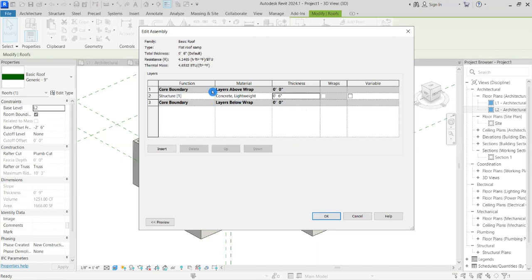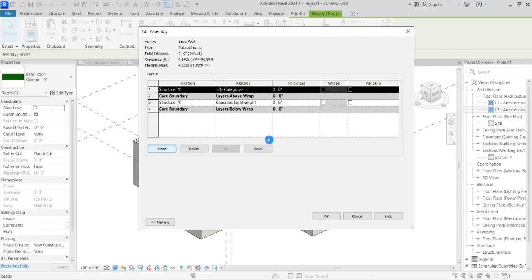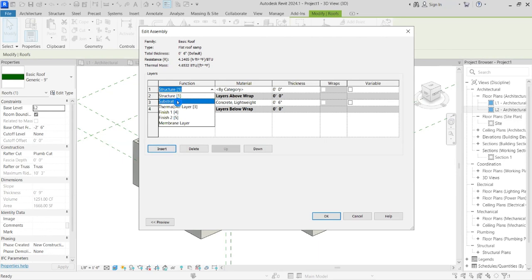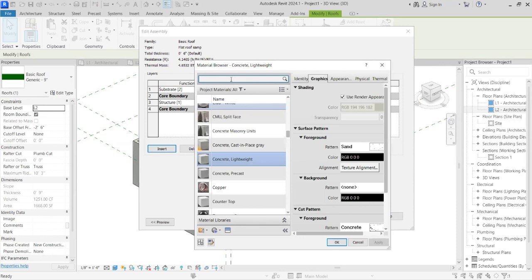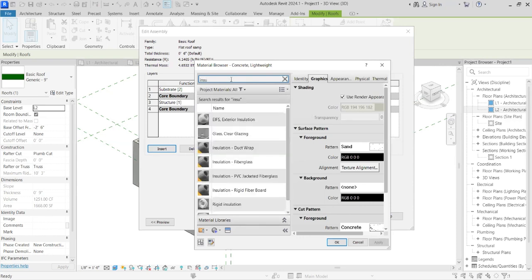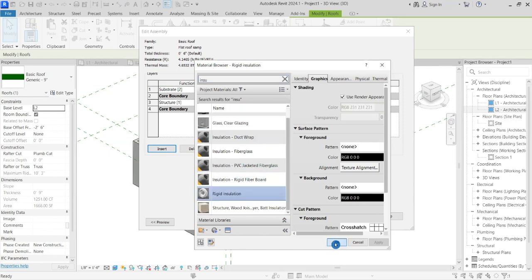Now I'm going to add an extra layer of insulation and a finishing layer at the top of our concrete. For this, select the first row and click Insert. And now select Substrate for the Function column. And for the material selection, I'm going to select rigid insulation, and I'm going to provide a thickness of 6 inches.